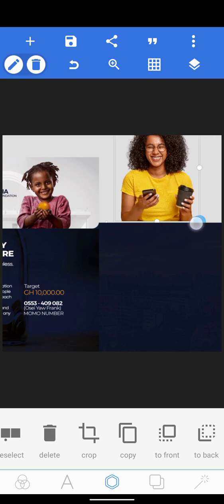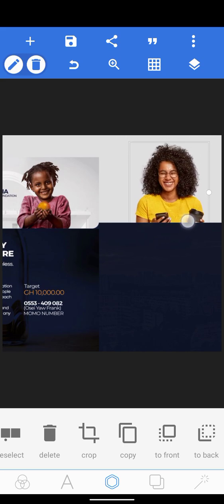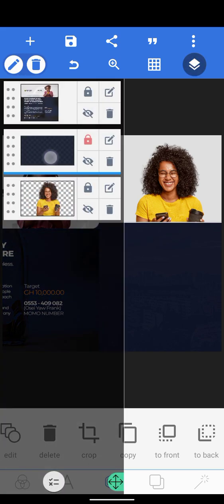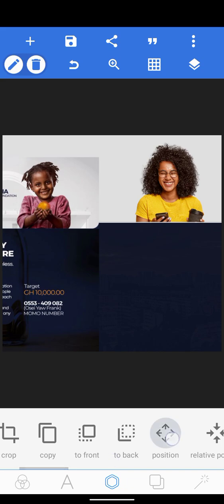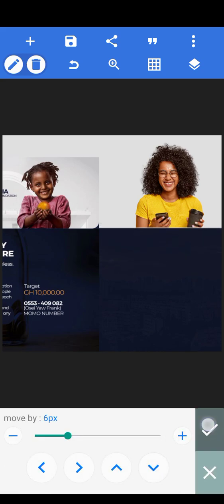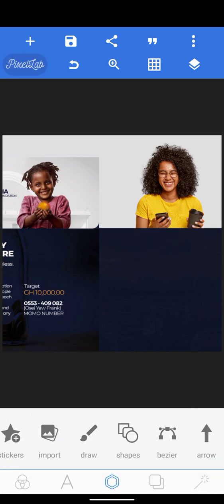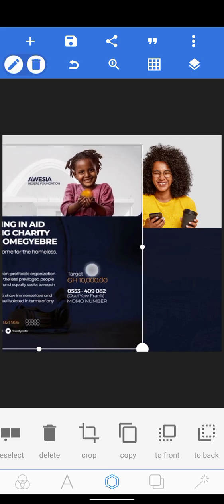I think the background is kind of up again. It's too up. Let me not say background, sorry, the shape, I think it's too up. Let me bring it down a bit. Yeah, I like it. So I've already set it.